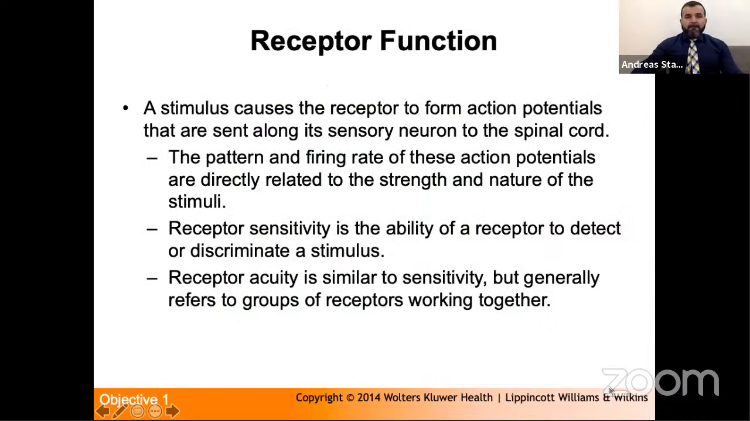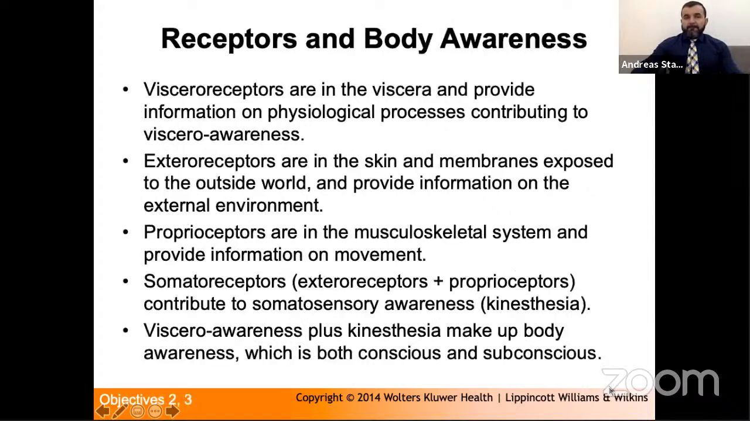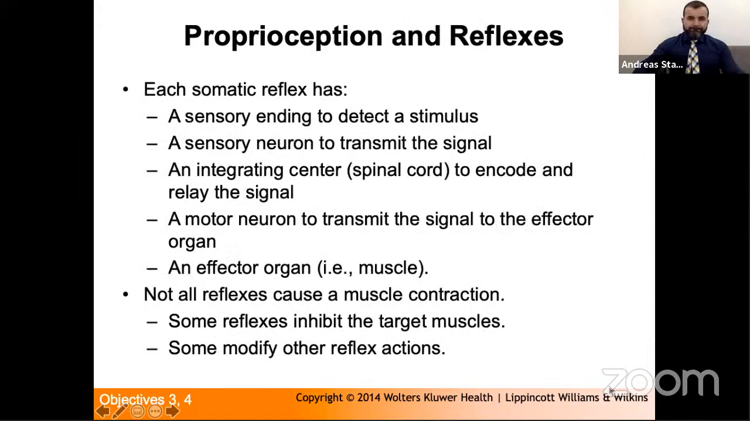Function. A stimulus causes the receptor to form action potentials that are sent along the sensory neuron to the spinal cord. Okay, that's the main function. You see different functions here. You can read that by yourselves.